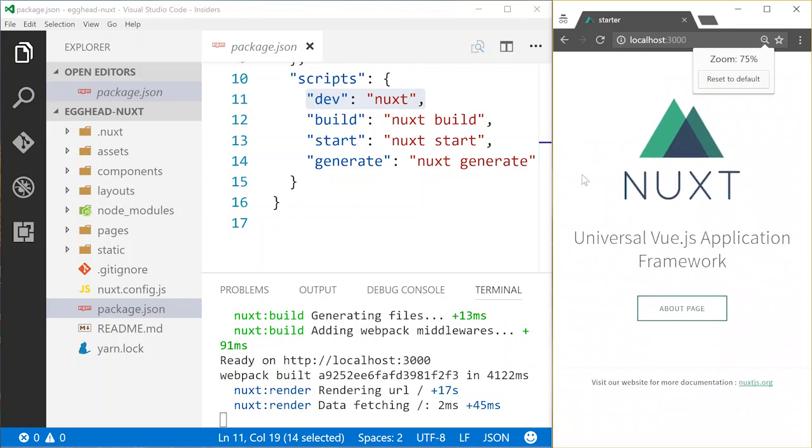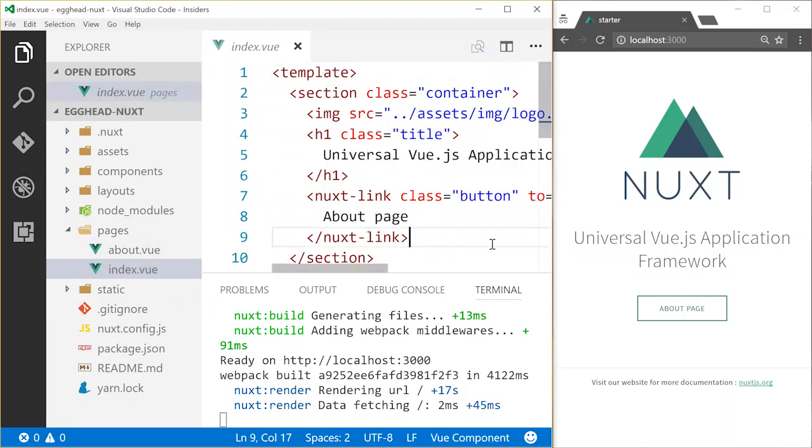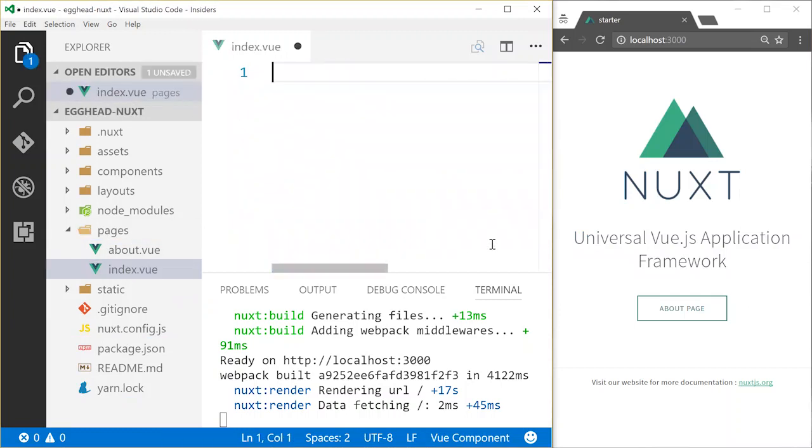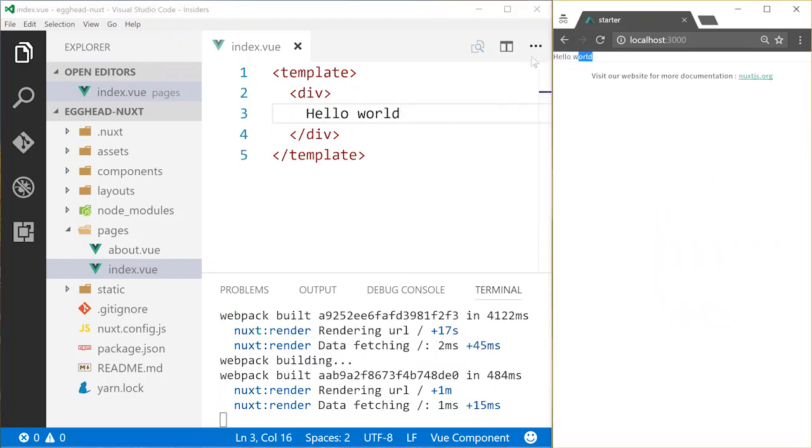I'll shrink it a little bit. And I would like to reduce this to a hello world. So I'm going to come into pages, index, select everything, hit delete, and say template. Then inside of your template, you need a root element. I'll just call mine div. Then in there, I'll say hello world. And when I hit save, this auto refreshes over here and you see hello world.